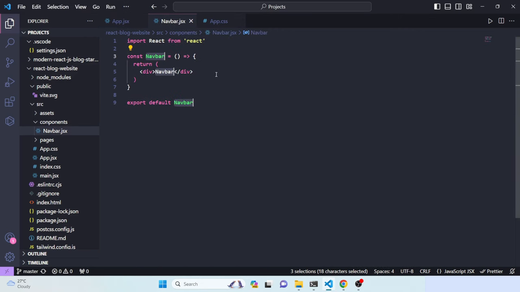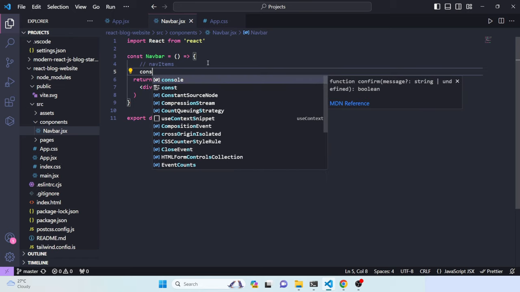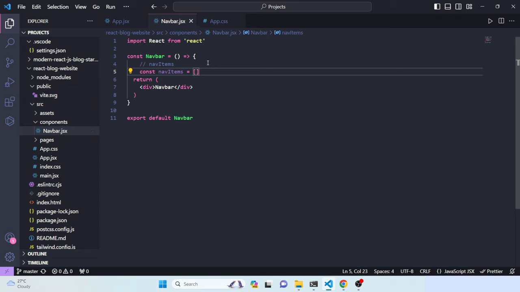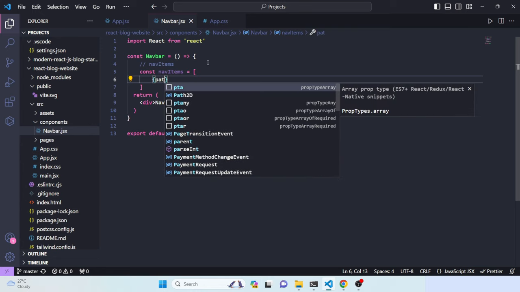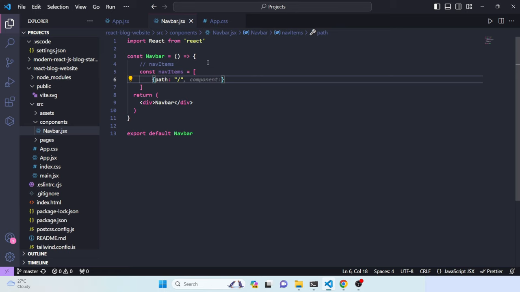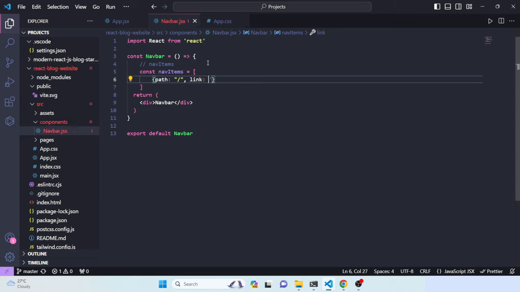We'll design this navbar page. For this, firstly here we'll use some navigation system, so that's why we'll type nav items. So const navItems equals, then a square bracket. We will create an array of objects. So that's why we'll define a path. The path will be slash for the home route, and then the link will be home.